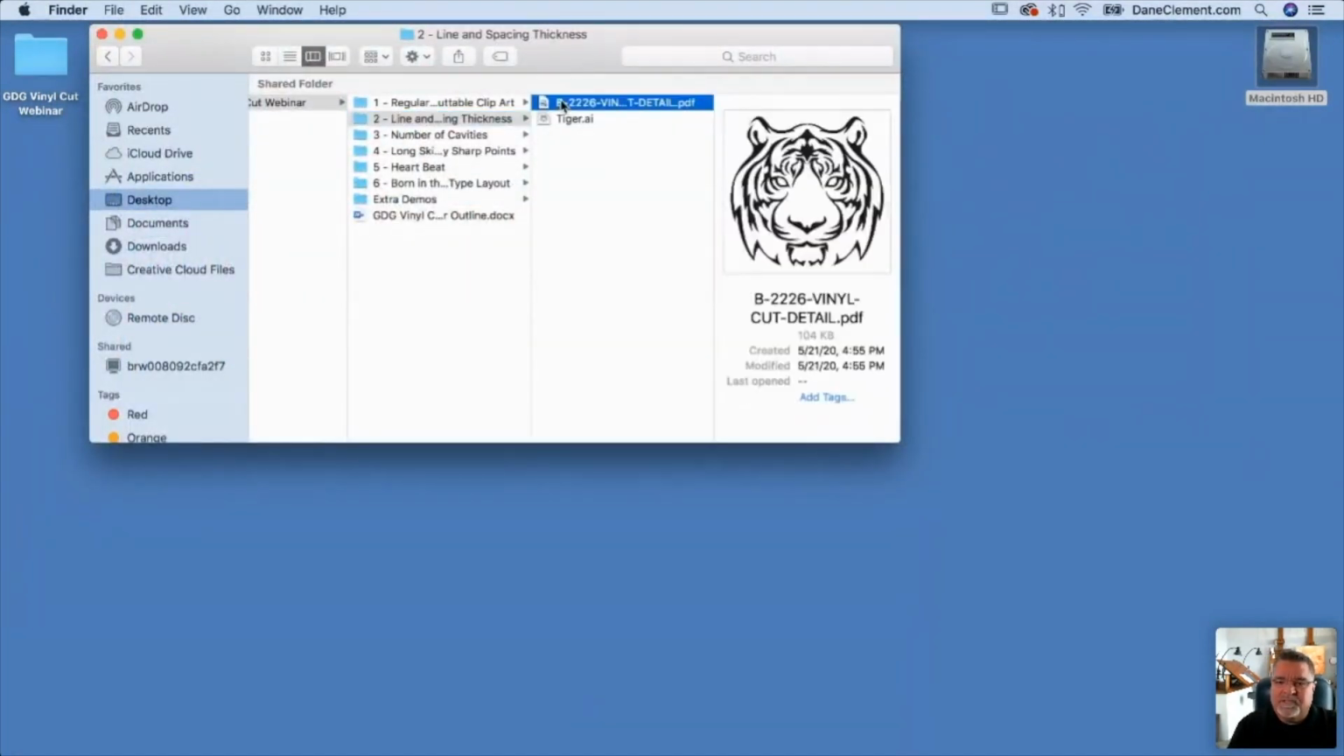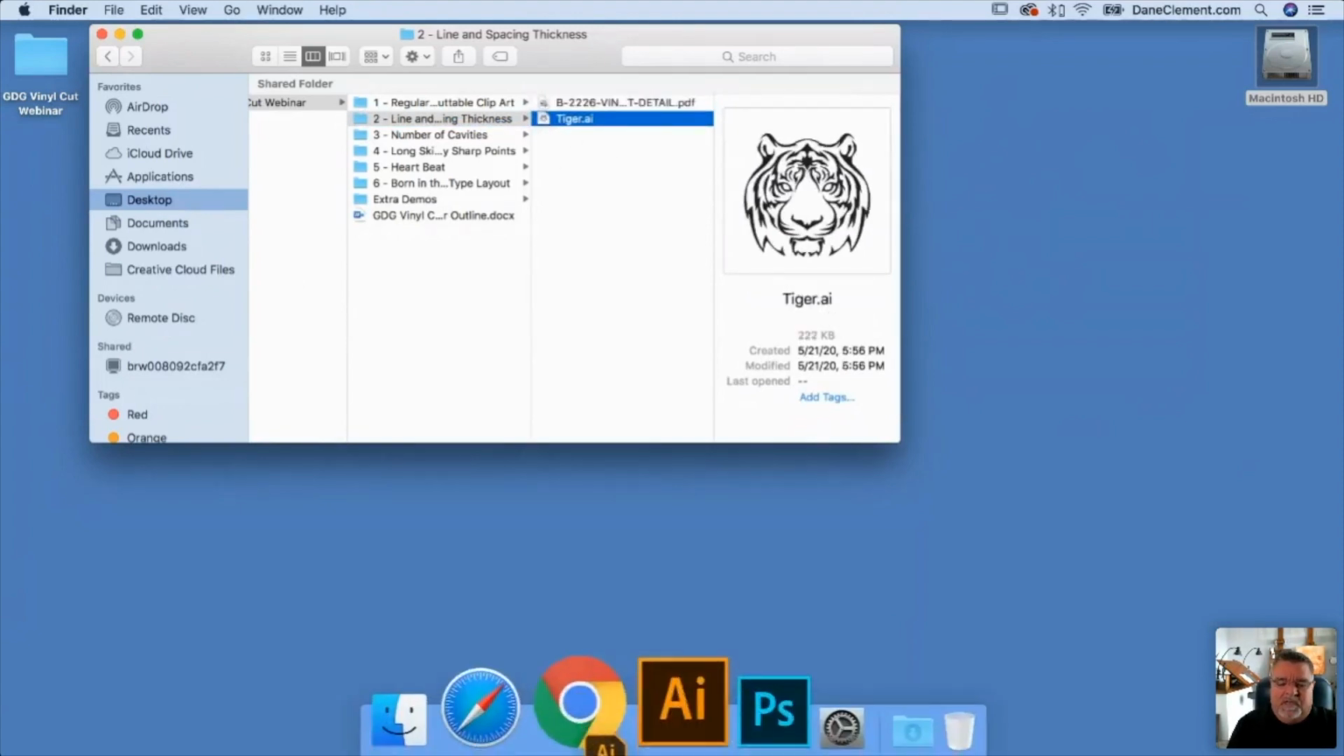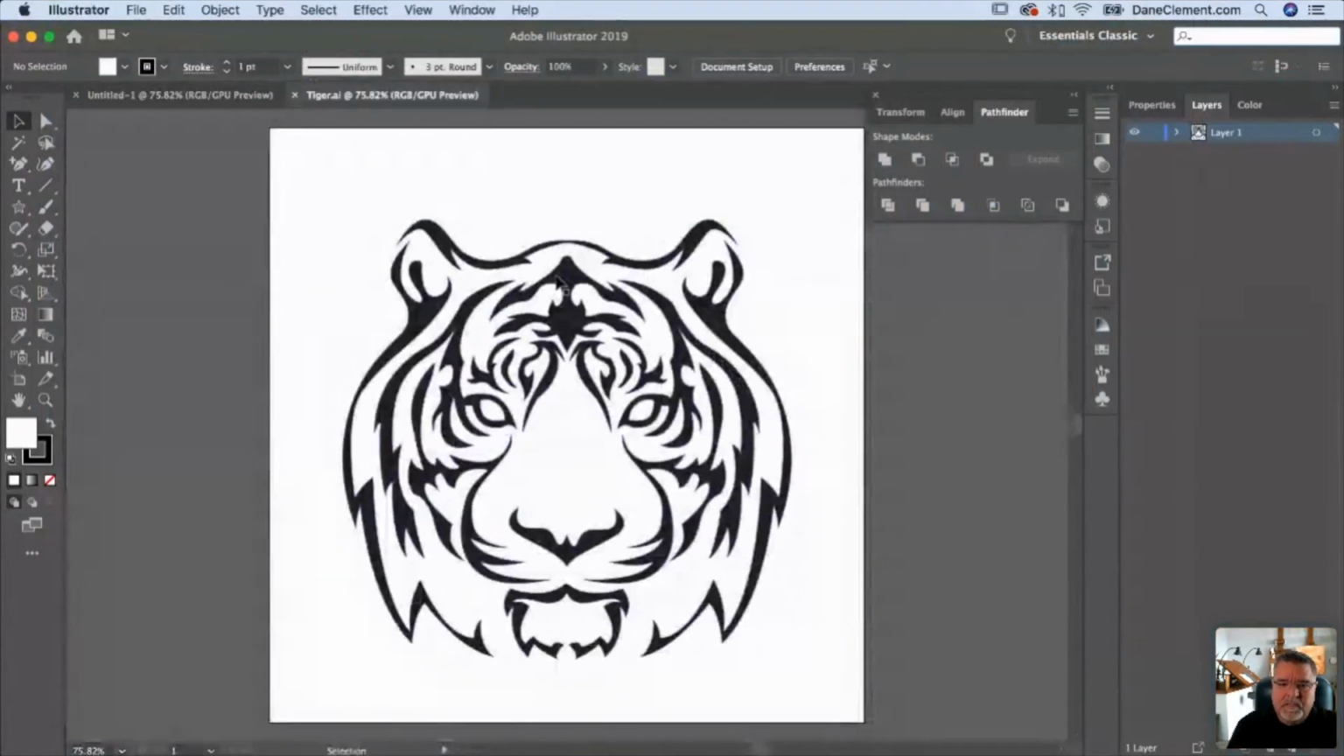So one of the things here, let's take a look. Let's go ahead and open up this guy. A big tip in working with vinyl cutting is the cavities and line thicknesses. If you're cutting the material and the line weights are super, super thin, there's not enough meat, I guess is a good way to put it, to that part of the image, and it wants to pull up off the carrier sheet.